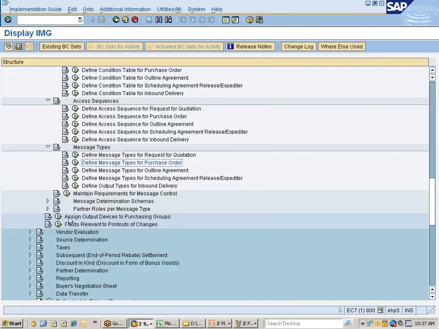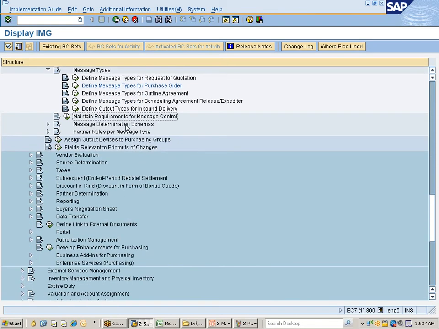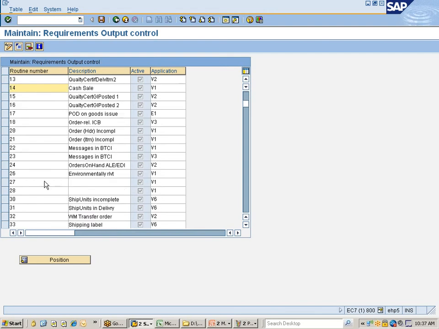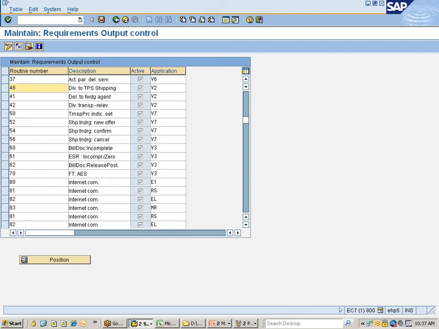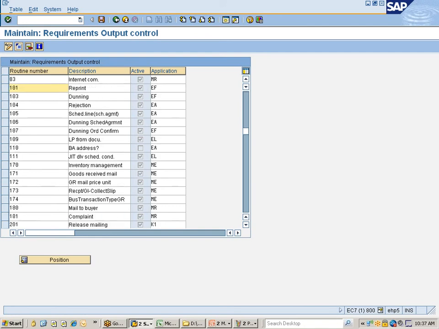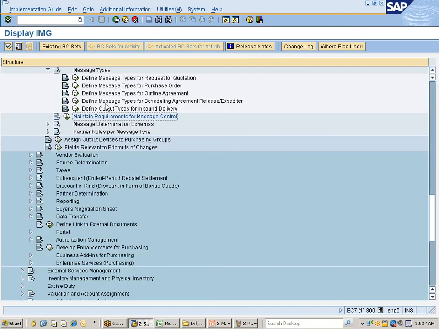Now this is also done. Come back. Now you see here, maintain requirements for message control. Here, there is a small thing which you need to perform. I assume this will come automatically, but let's have a look at it. 121, I think this is the standard one. You don't have to bother about that.